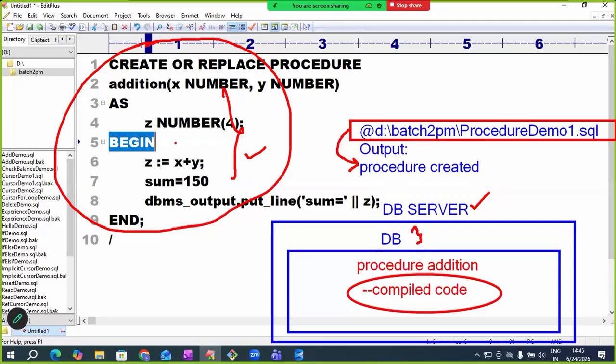So this code is in high level language. This high level language code is converted to low level language code. That low level language code I'm calling as compiled code. That compiled code is stored in the addition procedure. In machine understandable language, that code stored in the procedure. So what is the advantage we are getting? Every time it is not compiling now. That compilation time will be saved. It can be directly understood by the machine. It can be directly understood by the Oracle.